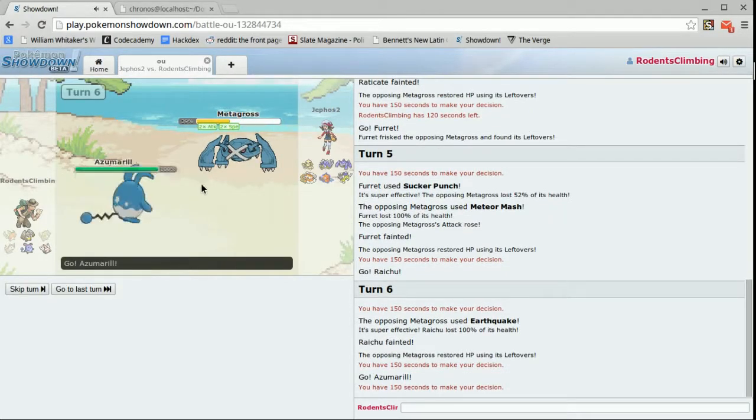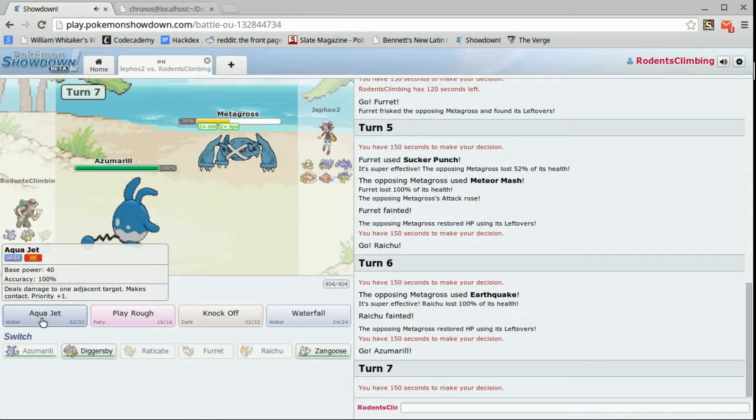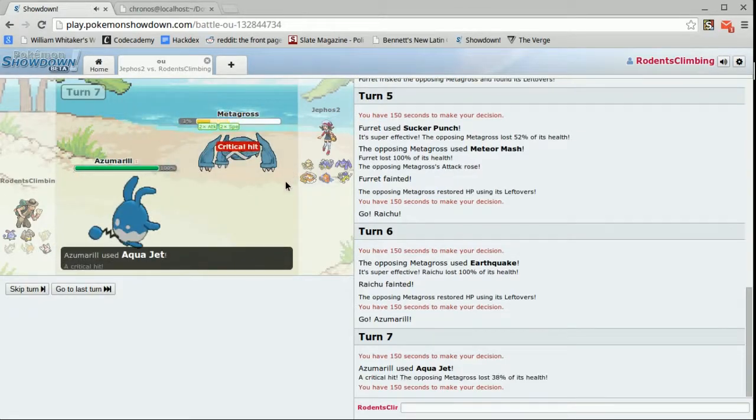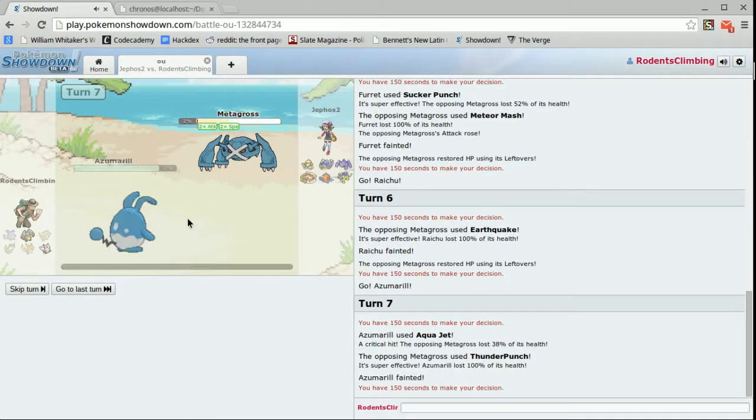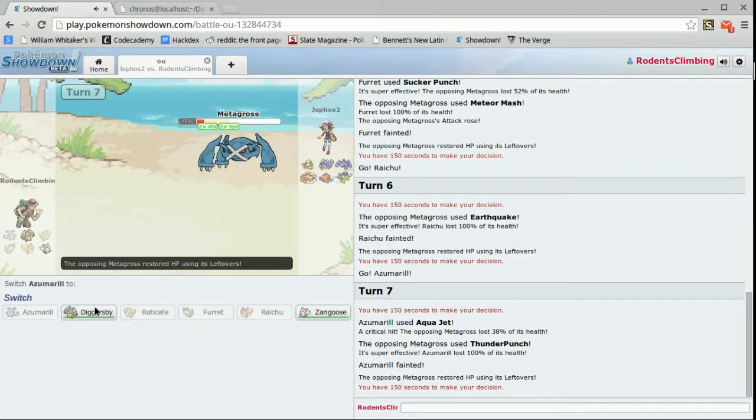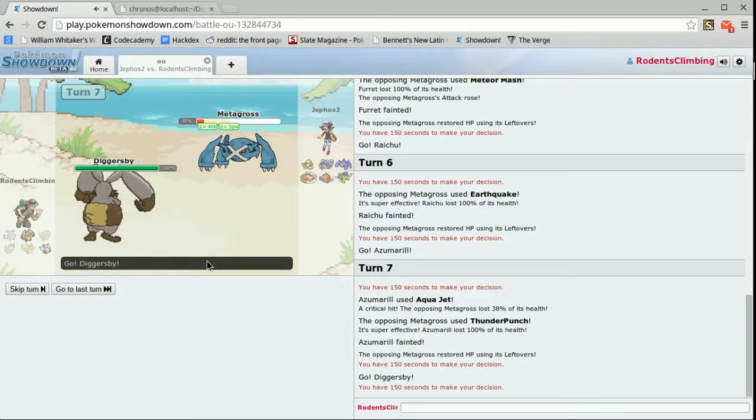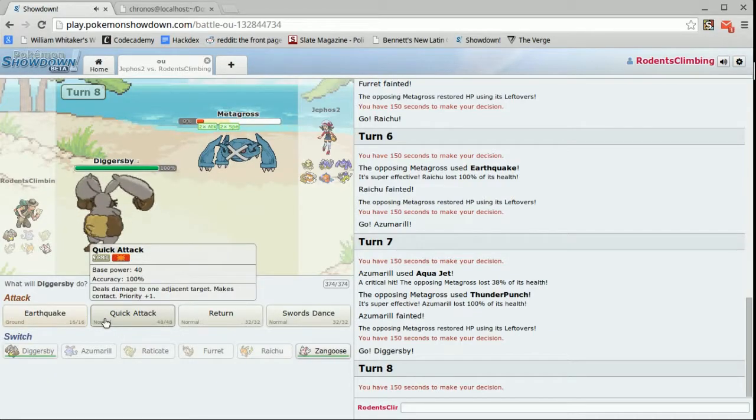Positively rude. Oh well. Like I said, win or loss, we're going to upload these. I'm just going to go for an Aqua Jet to get to... Oh, of course it's crit. Alright. Thunder Punch, though. Quick Attack can now take him out, though. But, I mean, I have no Pokemon left. This Metagross has effectively swept me.